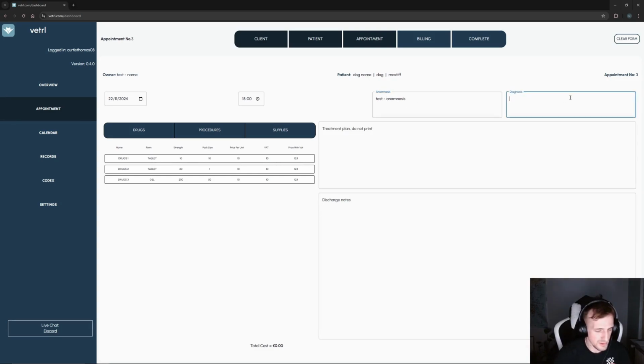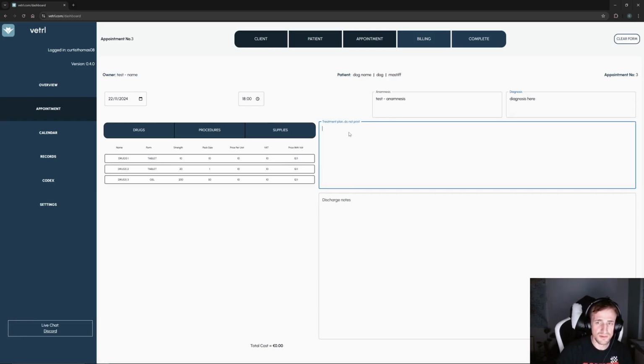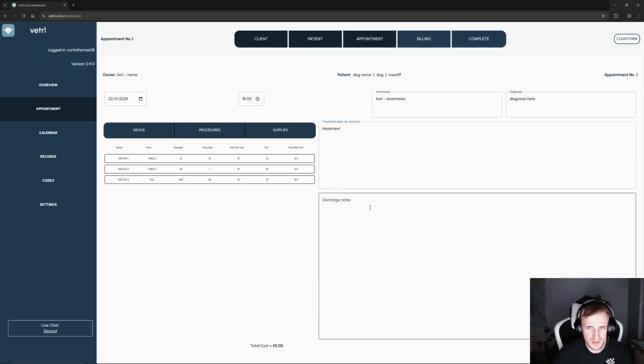And then diagnosis, treatment plan. So this is not to print in the future. We don't have printer at the moment, but that's going to be a feature, one of the next main features that we'll be working on. And then the discharge note. So this is the biggest box. You've got all this space here to write as many words as you want, really.